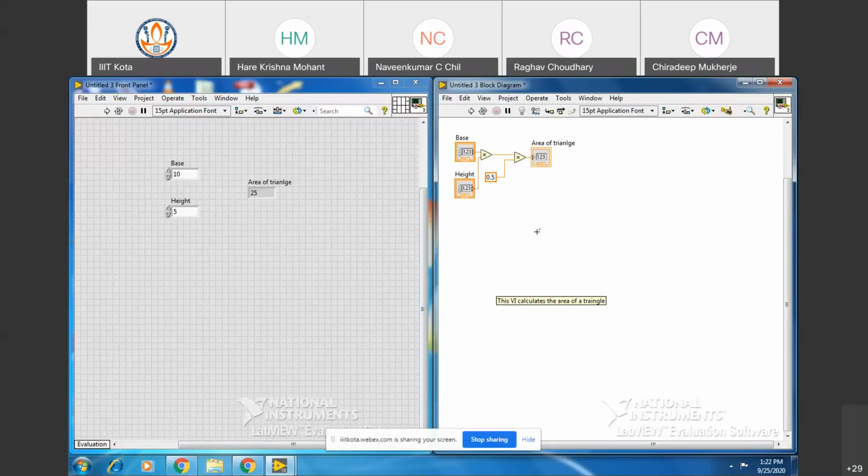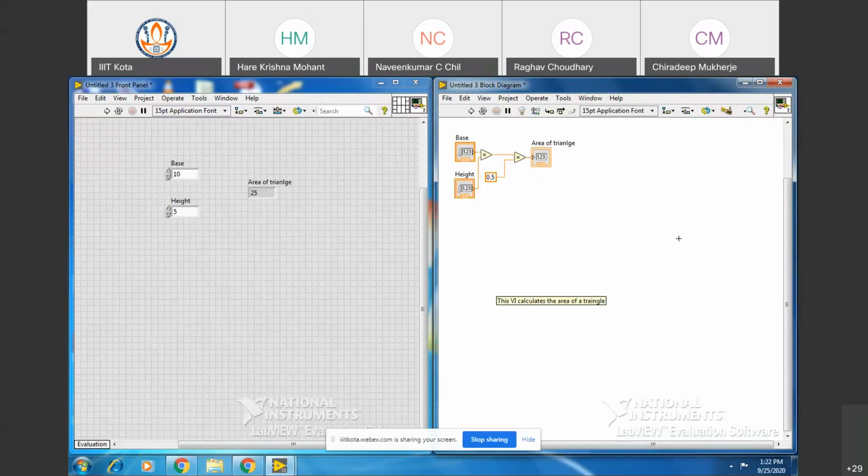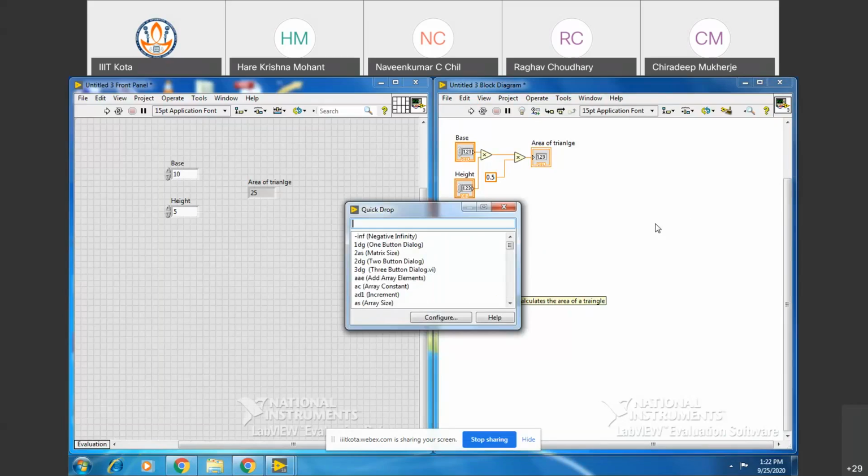Okay. One more thing. Click somewhere on the empty space of the block diagram. Then simultaneously press Control plus spacebar. Can you say that, Control plus spacebar? So what has come? The Quick Drop button has come. Yes.